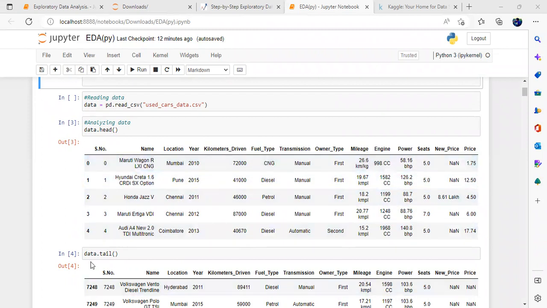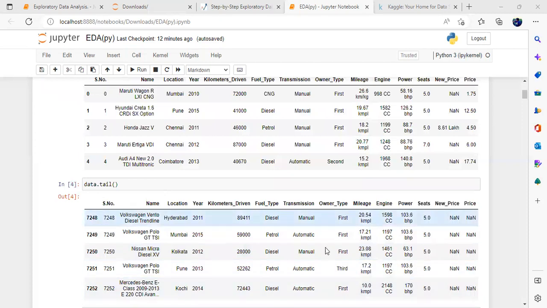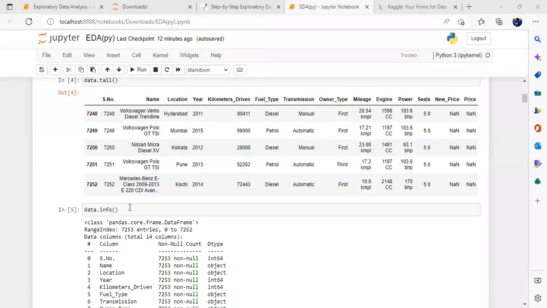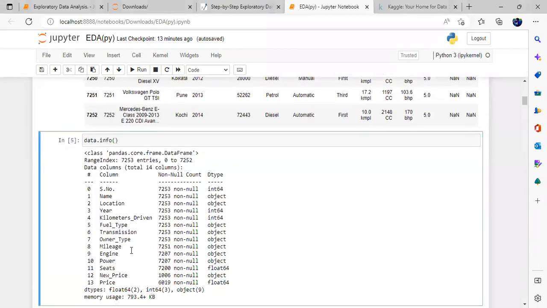Then data.tail gives the bottom 5 rows. So the data has 7252 rows. Then data.info, as we know, gives the information about our data. There are 13 columns: serial number, name, location, year, kilometers driven, fuel type, transmission, owner type, mileage, engine, power, seats, new price, and price. These are the total columns and their types, whether integer, object, or float, whatever the values belonging to that particular column are.